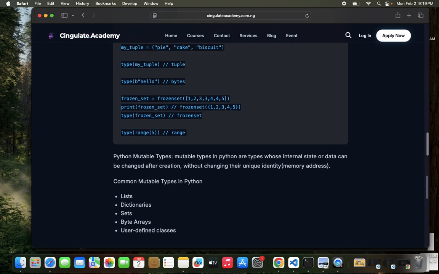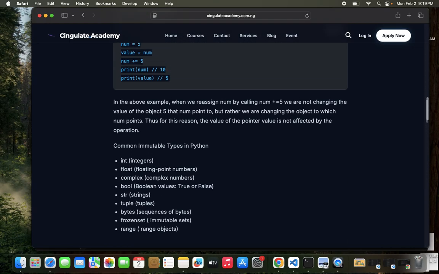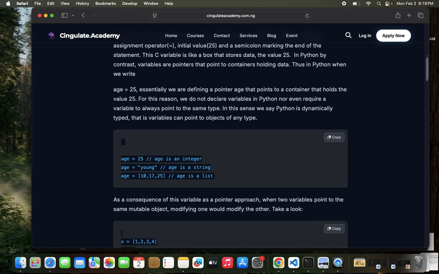The next time we're going to be talking about data types, the Python object types, the mutable and the immutable types. So I'm going to stop for now.